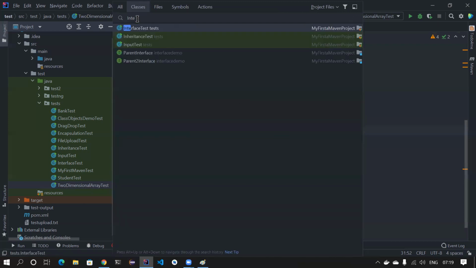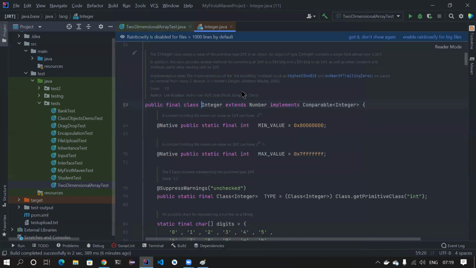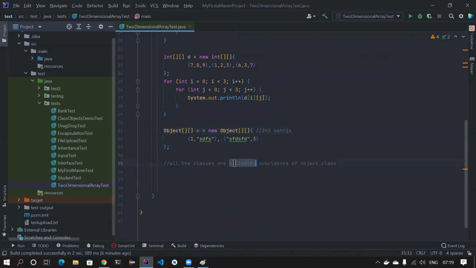Okay, integer. Let's say this is an integer class, right? This integer class is only extending number class. I could not see anything called object here, because when you're extending something, we will mention extends and then give some class name, right? Dog extends animal, SBI bank extends RBI bank. But here there is no such thing. It's only extending number. But all we need to understand is all the classes are basically subclasses of object class.